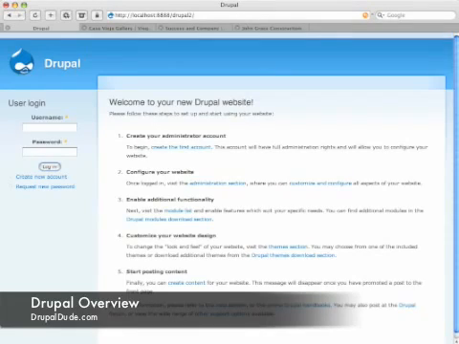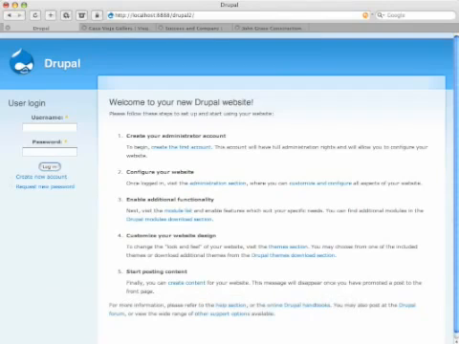Here is my posting on what Drupal is. Basically what I'm going to do is set up a quick website in just a few minutes that has content and a couple of menus, and just give you an overview of what you can do with Drupal. The whole idea is to give you an overview of what Drupal is, what it does, and what you can do with it.